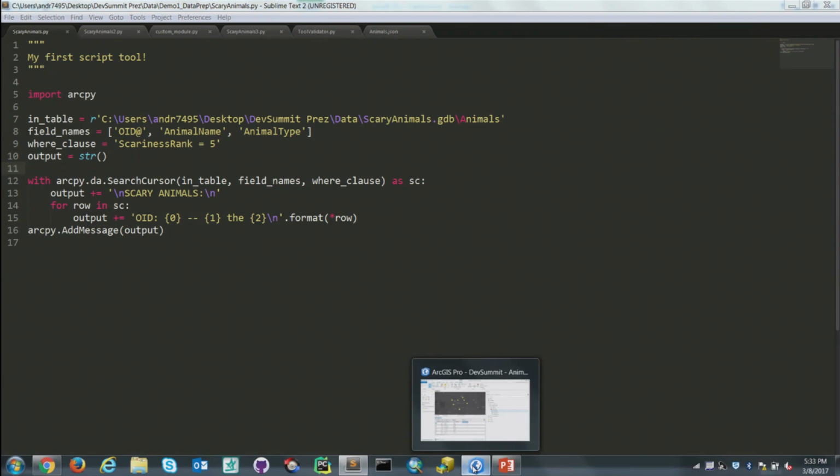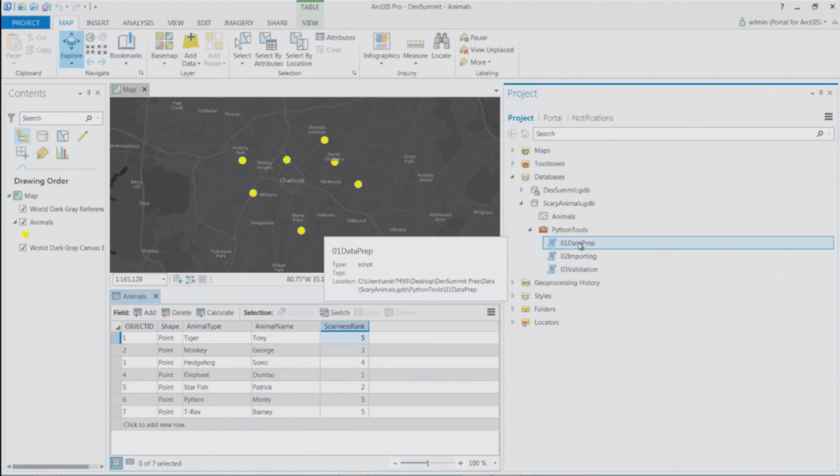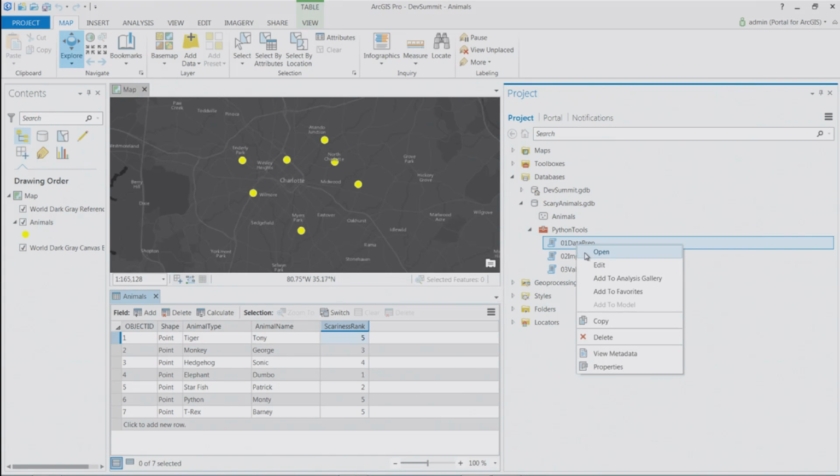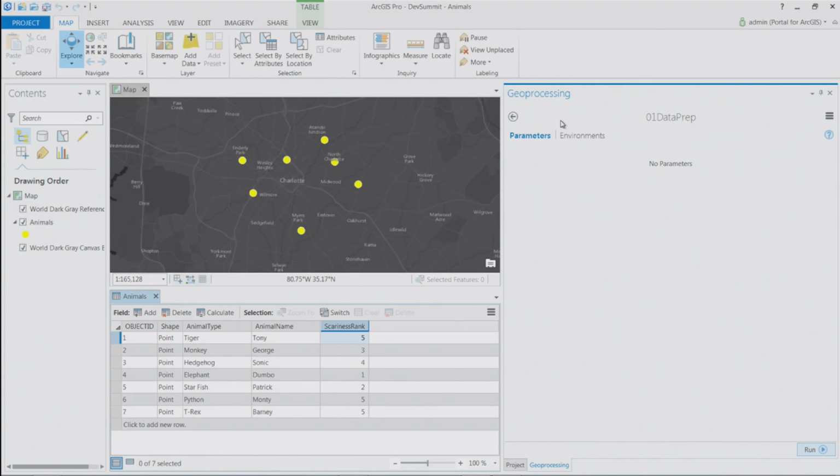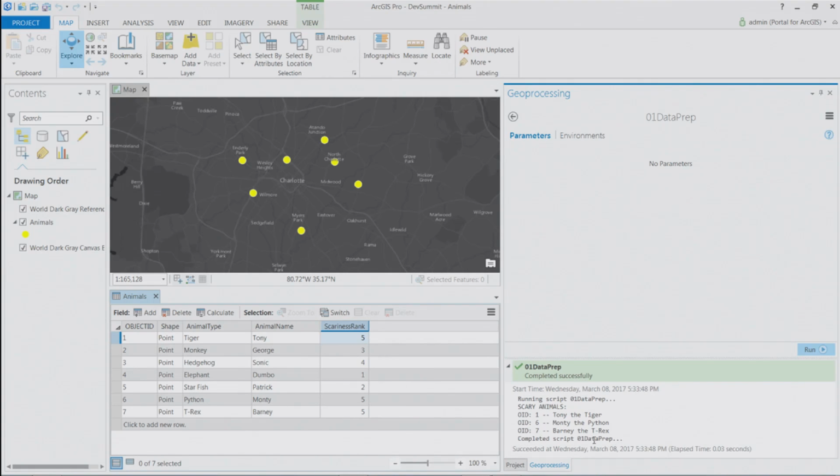So as I prepare to do that, I want to make sure that I've created a script tool that will work properly. Now I don't have any parameters in that script tool right now. Like I said, pretty simple. And if I run that, it runs successfully, and sure enough, I get my scariest animals. The tiger, python, and T-Rex are listed there. So I know my script tool works.